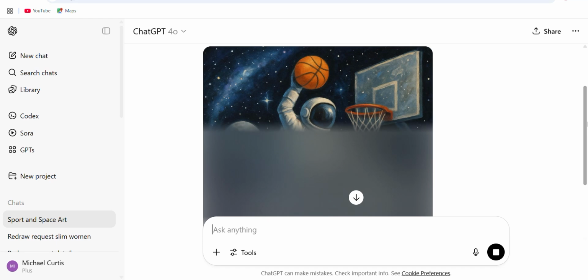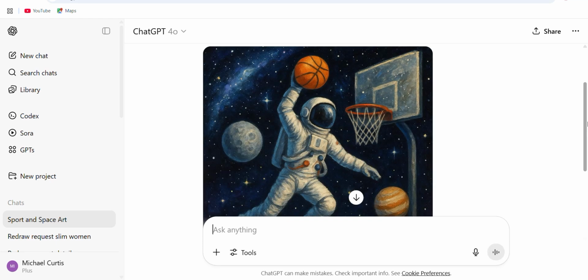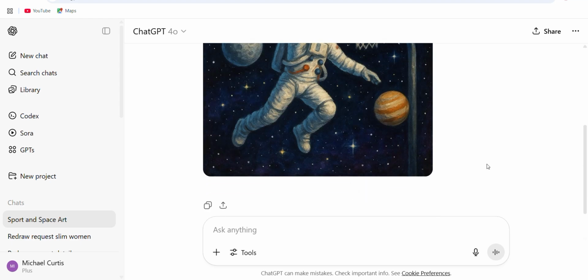So I didn't actually say basketball, I said sport. And so it's been creative and thought of a sport. And then it's done something involving outer space as well. And I like it. I think that's a good image.